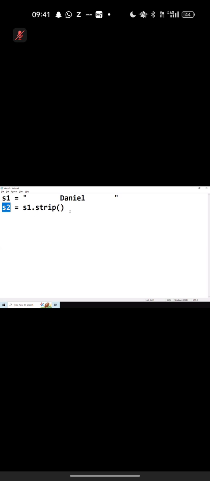Now Daniel, can you please confirm whether the spaces are deleted or not? Yes, it is deleted, sir. If you want, check the length of S1 and the length of S2. You can cross verify both lengths. Before checking, you can print also. Print S1, and let me also print S2. Now let me try to provide some space.